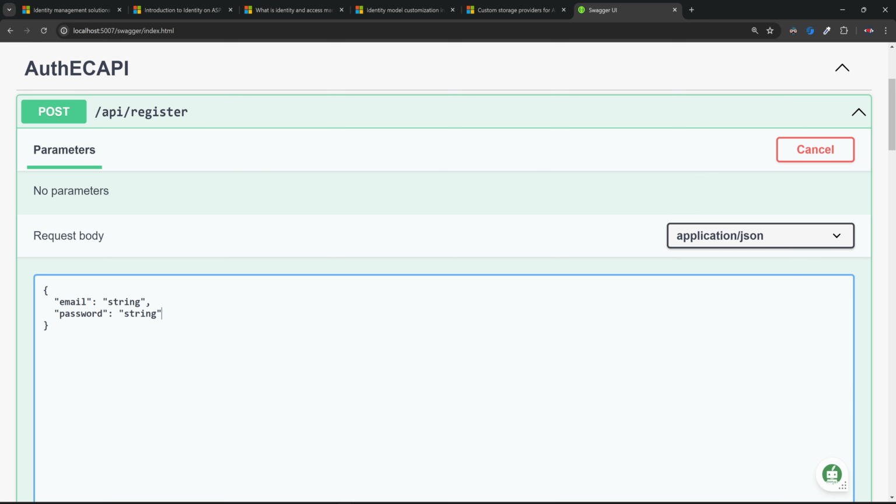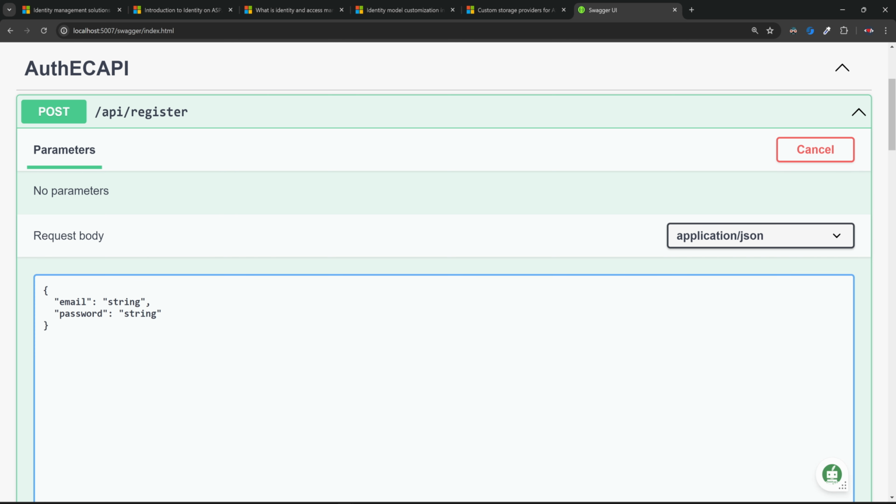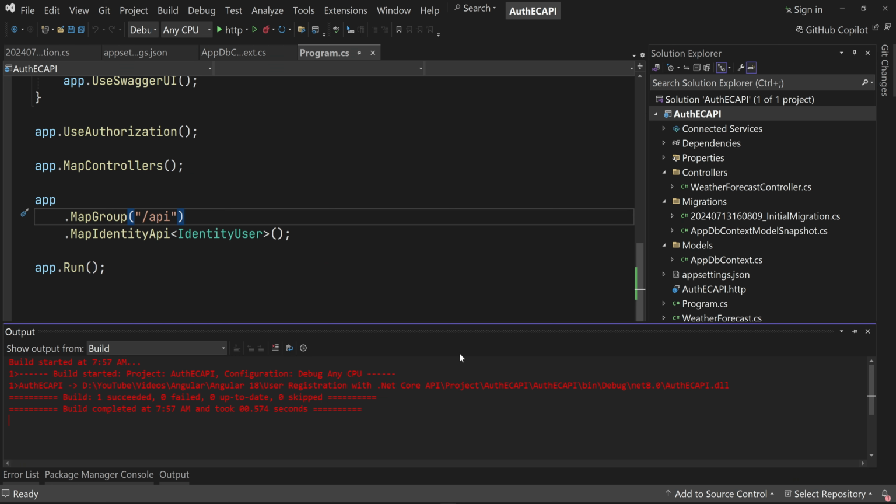Now if you only need these two pieces of information for creating a new user, you can make use of this post web API method. But in this tutorial, we also want to show you how to customize the identity as per your requirement. So in case of this user registration, along with these two pieces of information, we also need the full name of the user. For that, back to the project.